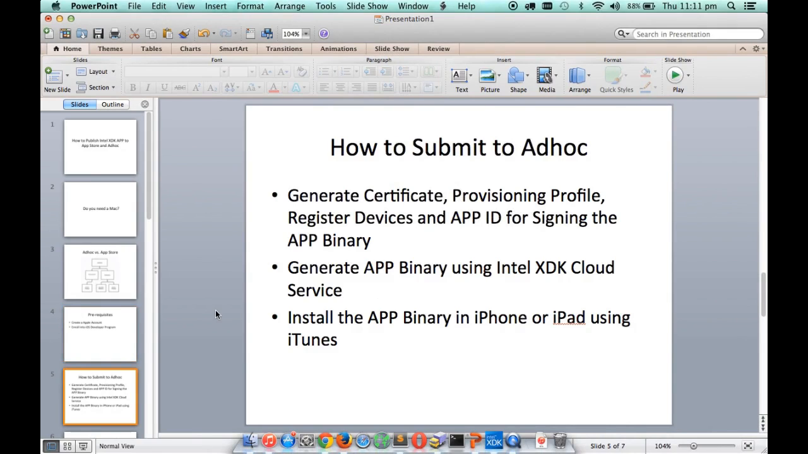To submit an app to Adhoc, you have three different steps. First, generate a certificate, a provisioning profile, and also an app ID to sign your app, and then create a binary and upload it using iTunes to your phone or iPad. So let's begin with submitting your app to Adhoc. Apple does not review the apps that are put into Adhoc, so it will be available as soon as you publish your app.